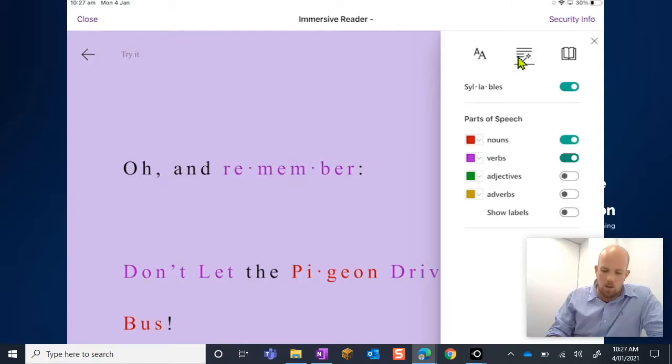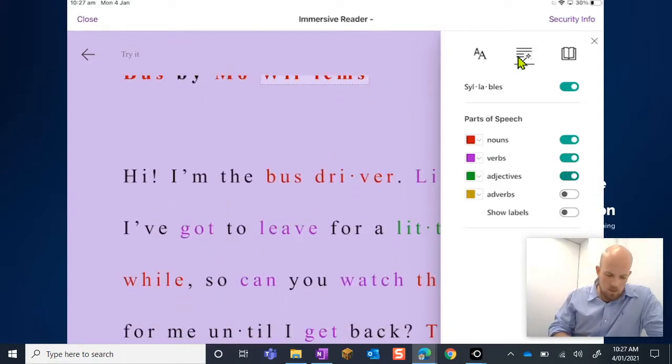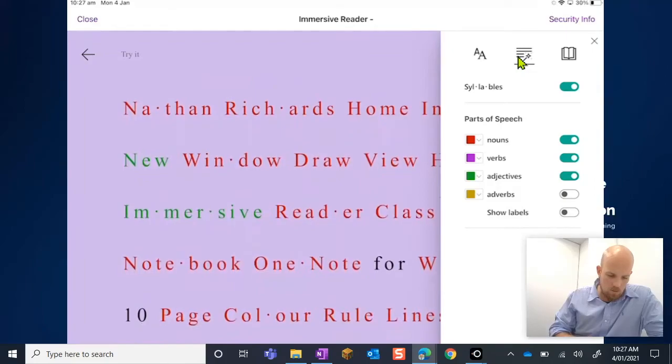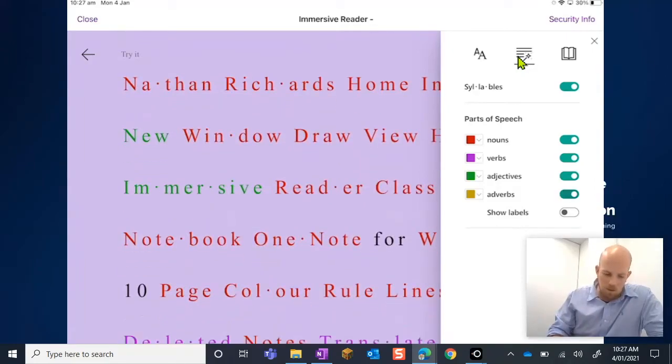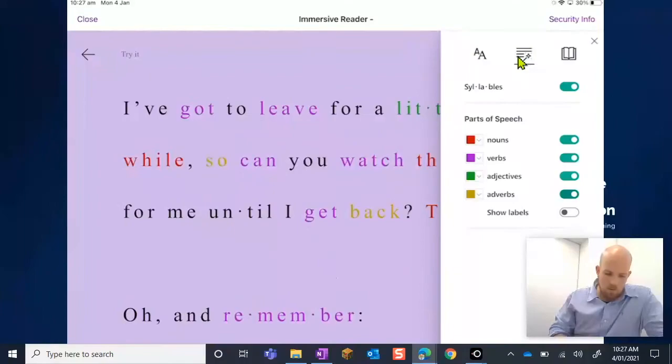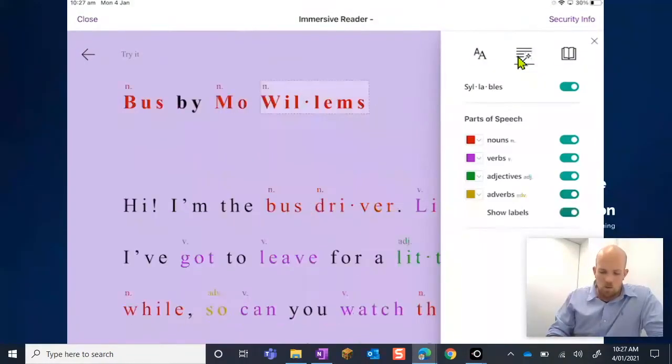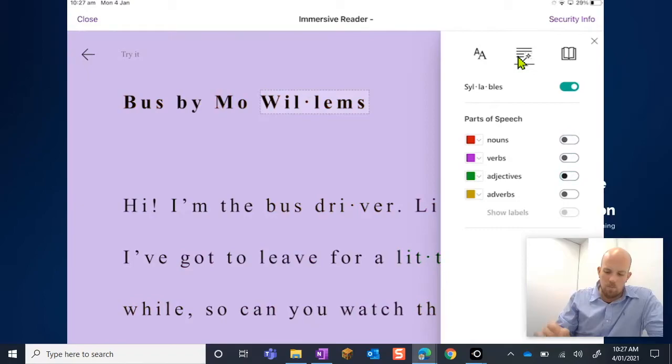I can then highlight the verbs, the adjectives, there's some at the top there, and our adverbs as well. We can also choose to label them with the little label at the top, but if we focus on a noun, as soon as I turn the noun off, you can't just have the writing about the top. It needs to be in the color and for it to also get the label at the top of it.